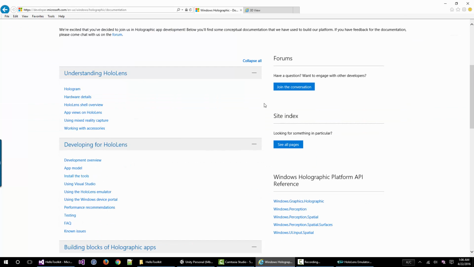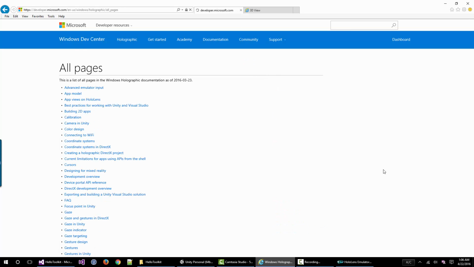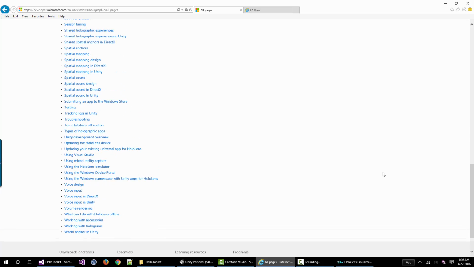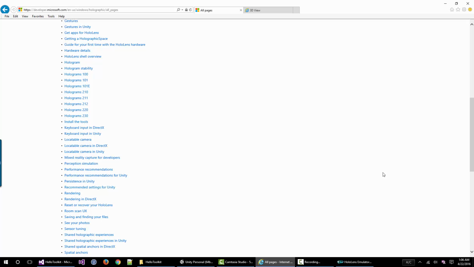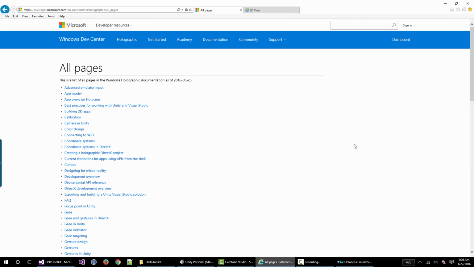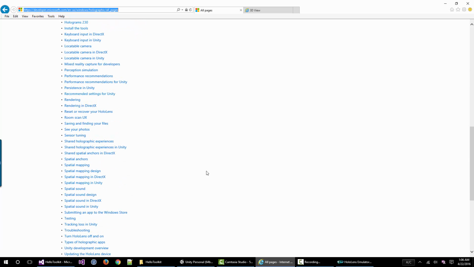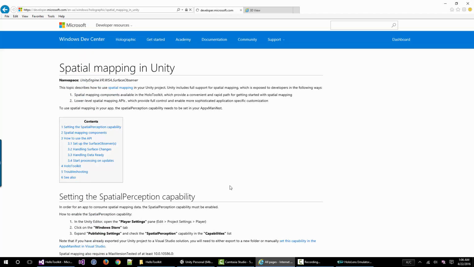However, on the right, I did discover this site index. So by clicking see all pages, I did discover there's a whole lot more information here than is linked in that first table of contents. So I definitely encourage you to take a look at this and go down the line and fill in a lot of the gaps that you probably, like I certainly was, missing. And that specific page is linked here, spatial mapping in Unity.